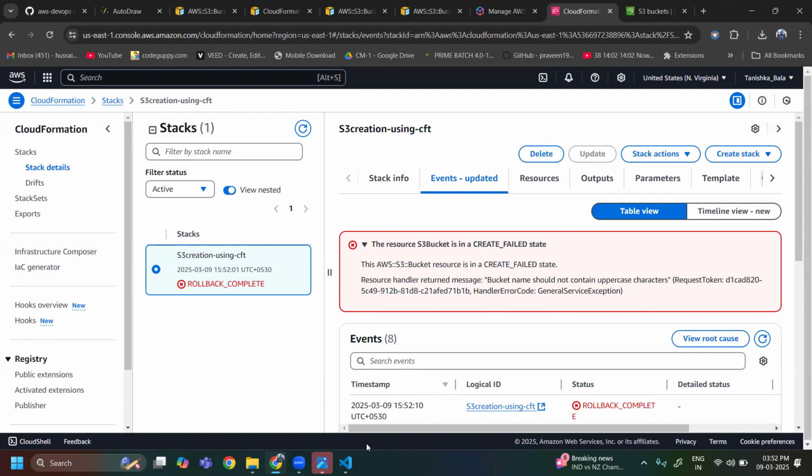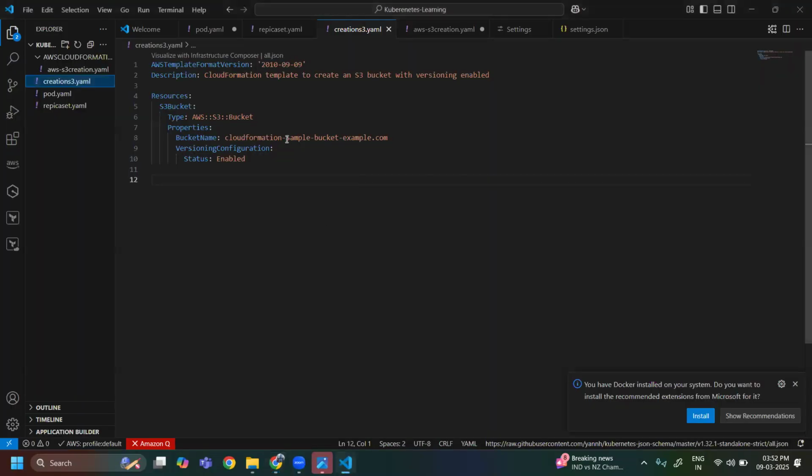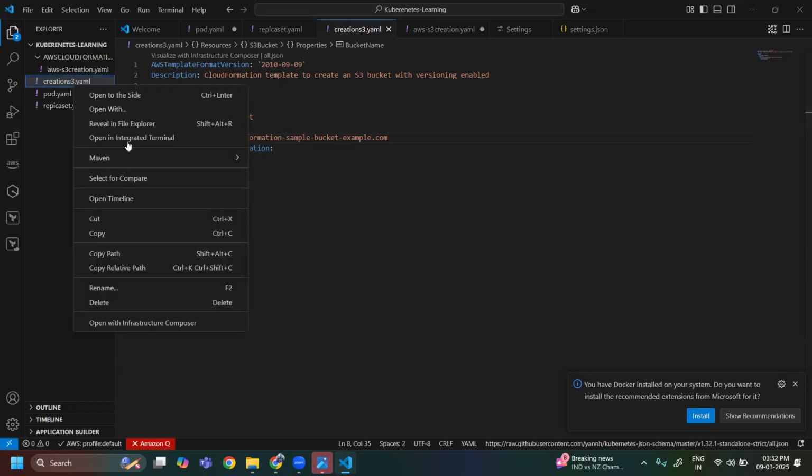Oh, okay. I think the bucket name should not contain uppercase letters. You need to provide the sample name, so just save it. Go to the Explorer, open with Explorer. Only use small letters here.